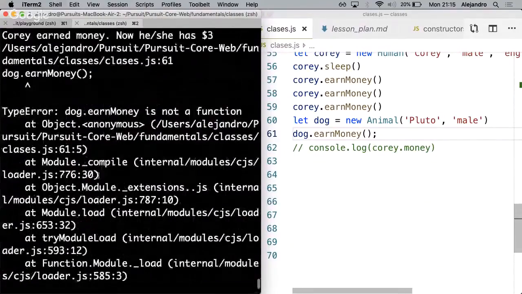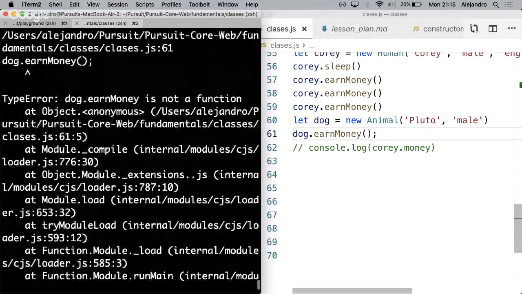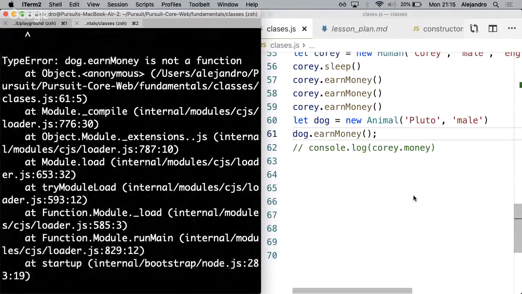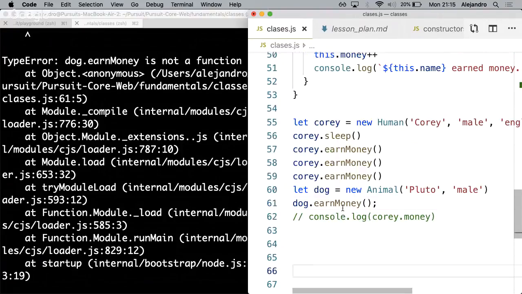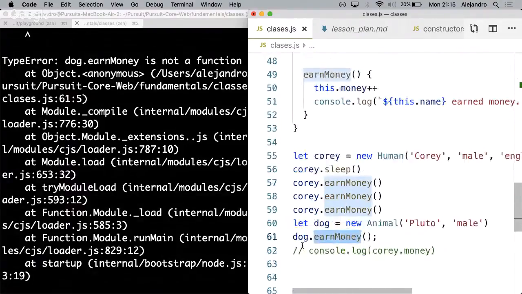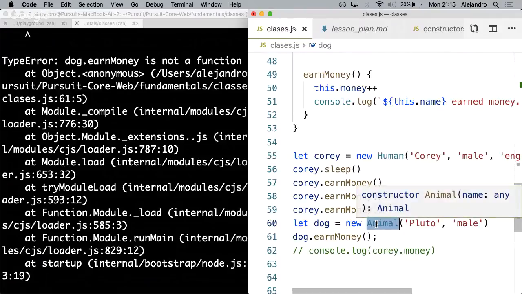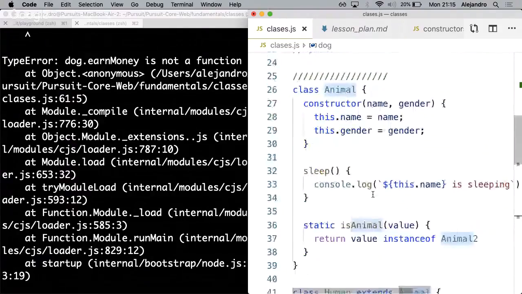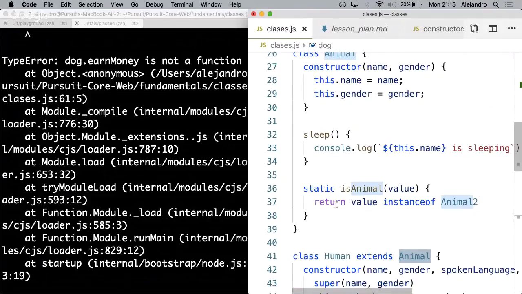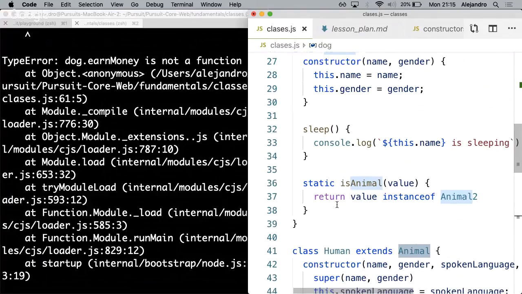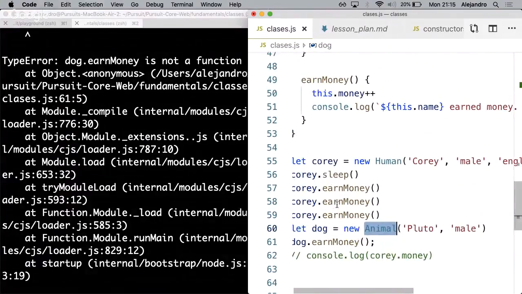Error. So the majority were right. Dog.earnMoney is not a function. Does this make sense? Dog, which is an instance of animal. Does animal have a make money or earn money method? No. Right? Only humans. So this is what you were talking about.